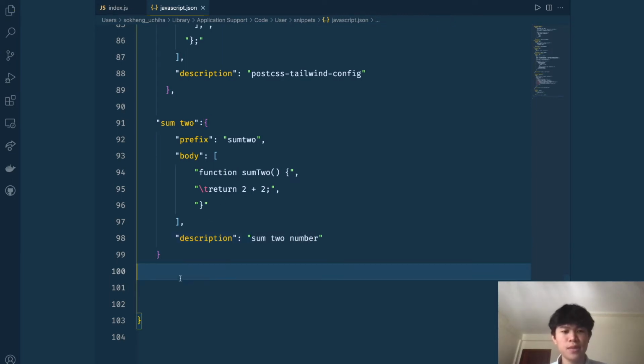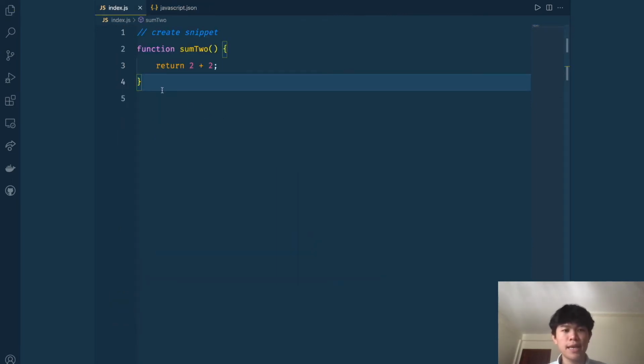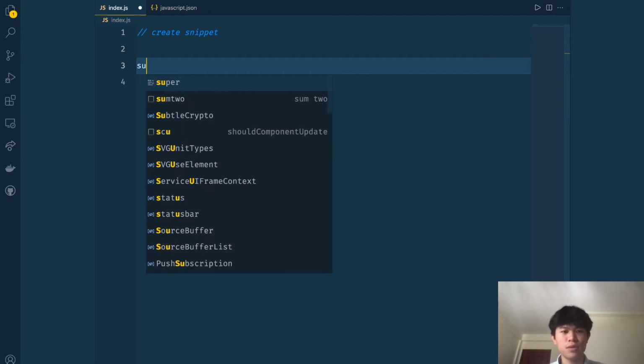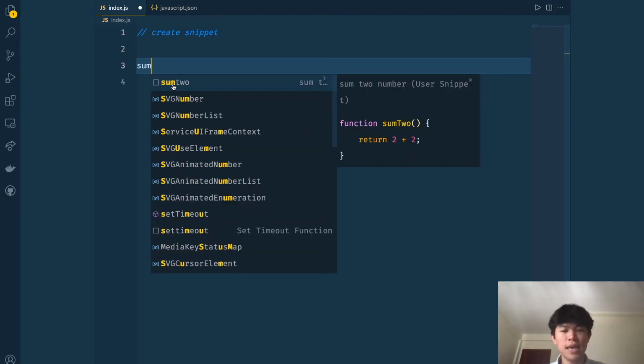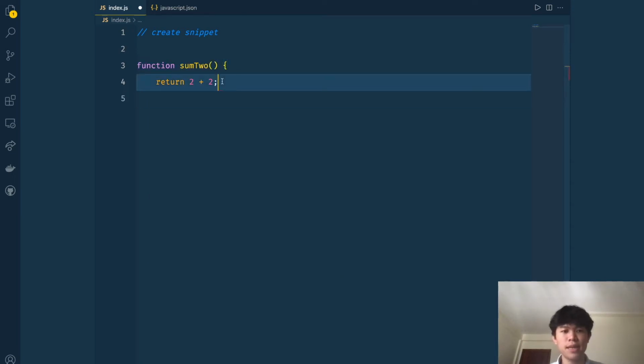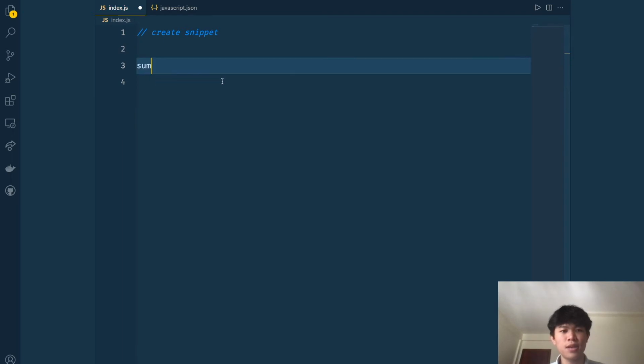Okay, cool. Now we can go back. I can delete this one and just type sum2. Now you can see it gives us the IntelliSense, and we can do something like this. That's good. What we can do is just type sum2. As you can see, it's really simple.